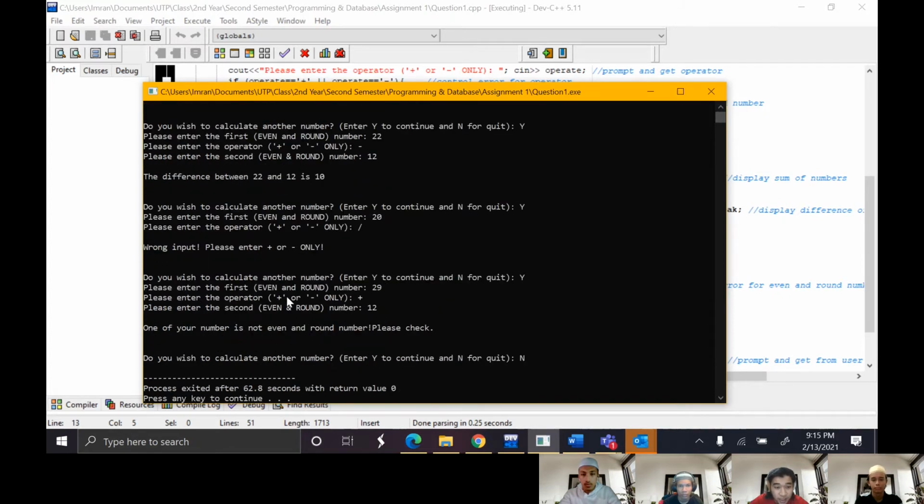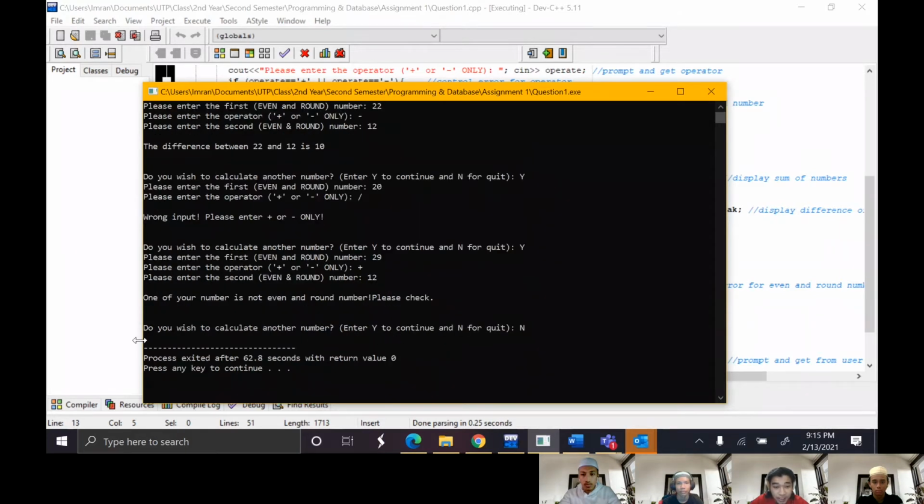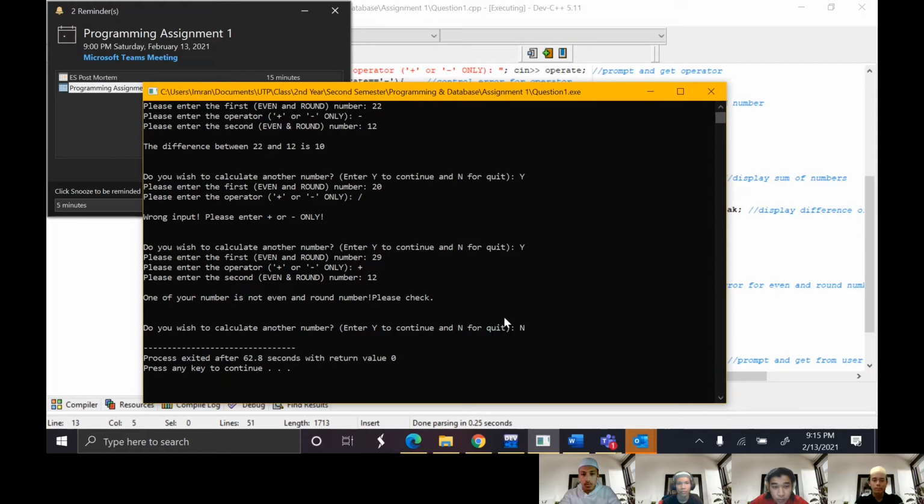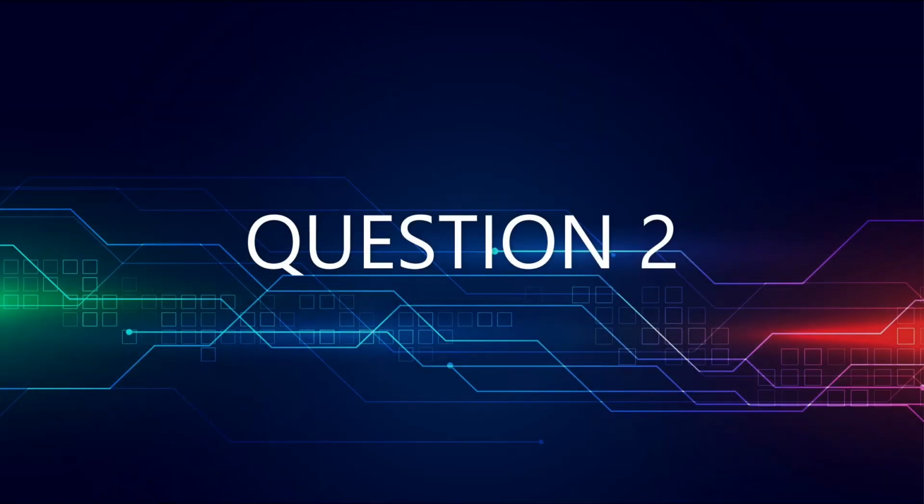And the fourth case is when the first or second number is not even and round. So the program will display one of your numbers is not even and round number. Please check. And lastly, if we enter n at the statement of the loop, it will exit the program. So that's all from me.